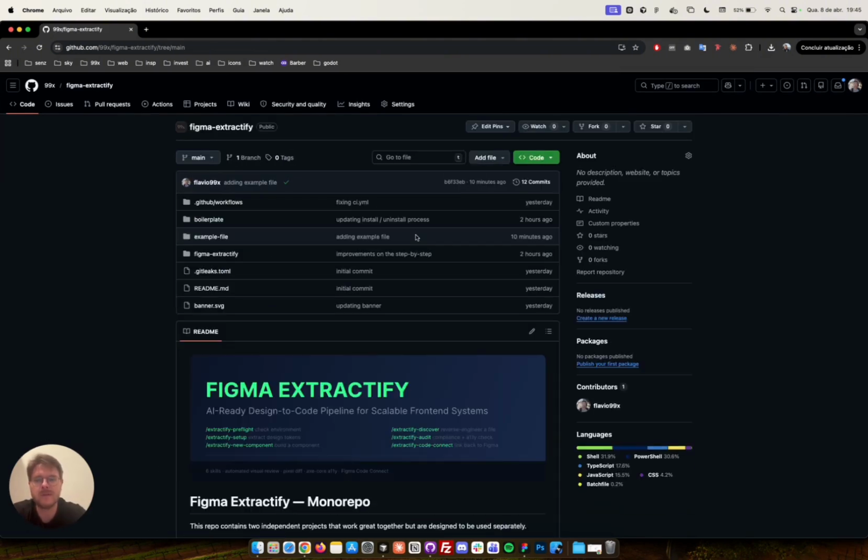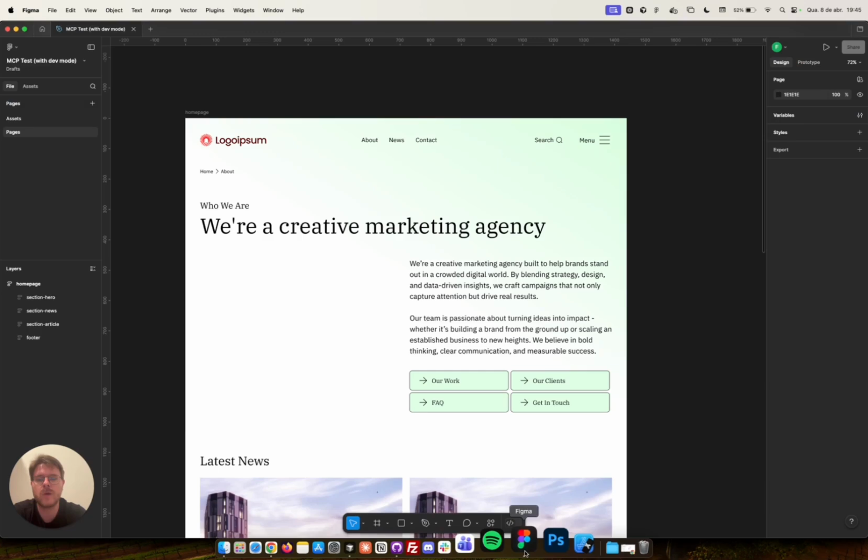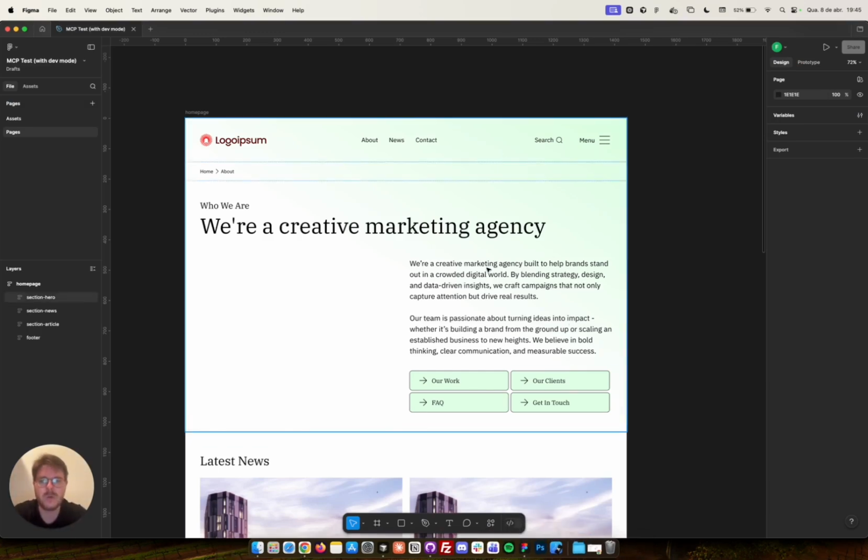But if we go back to the beginning here, we also have this other folder called example file. Here we have just a Figma example that we have right here, and I'm going to show you guys later.